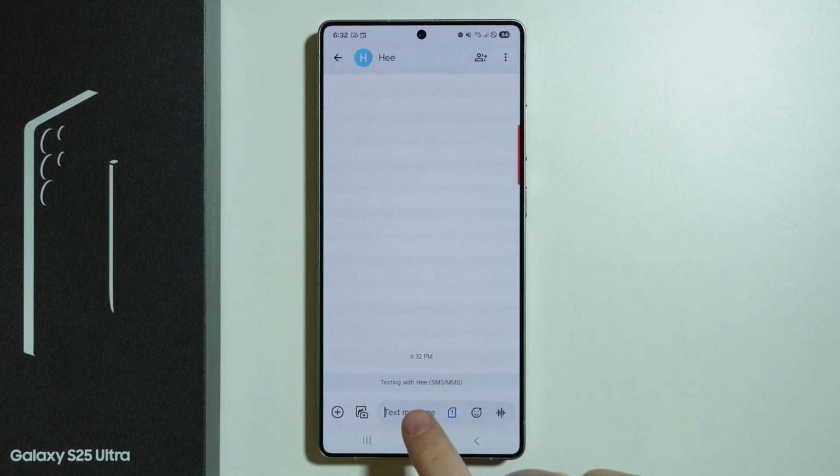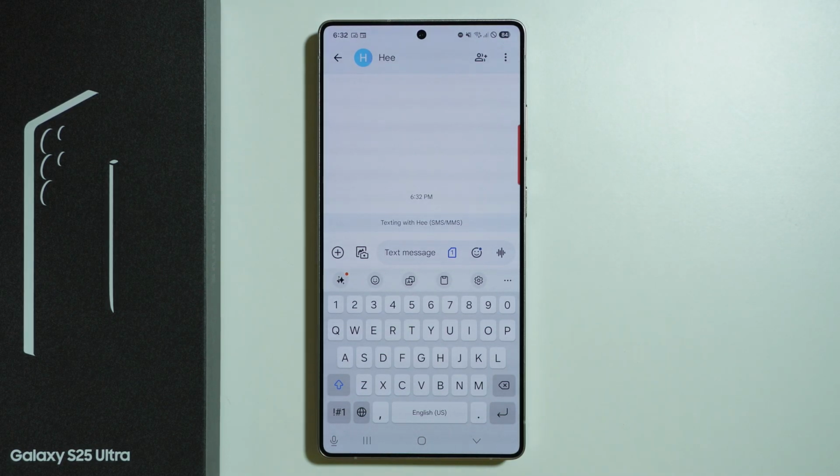And if you have more than one language, and once you open the keyboard, then you will find this icon with the globe that you can tap in order to switch between different languages. If you have only one, then of course this will not be available. And that is it.